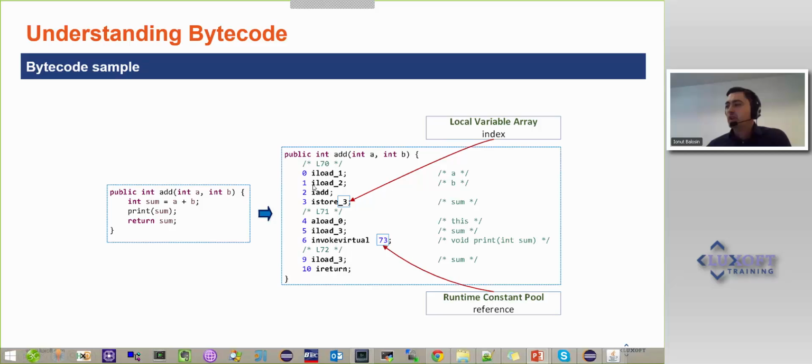What is this I? I stands for integer, and this 1, 2, and 3 are mainly indexes into the local variable array. We'll show you right after this slide how it works. But up to now, keep in mind that I'm going to load into the stack two integers, I'm going to add them, and I'm going to push back the result, the sum of them, into the local variable array. So this 3 is an index into the local variable array.